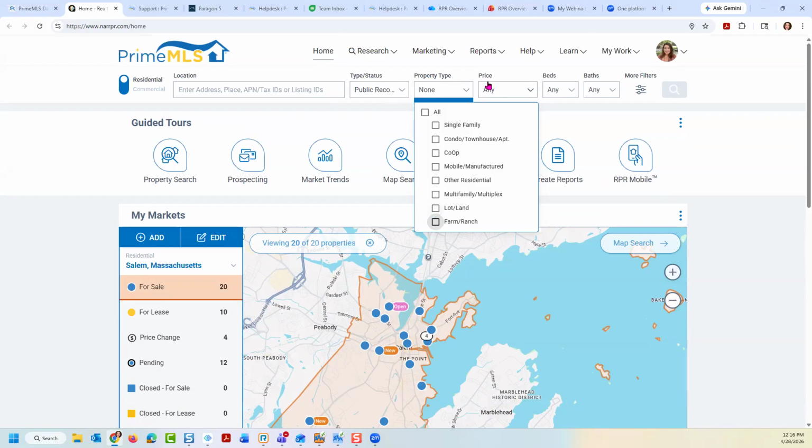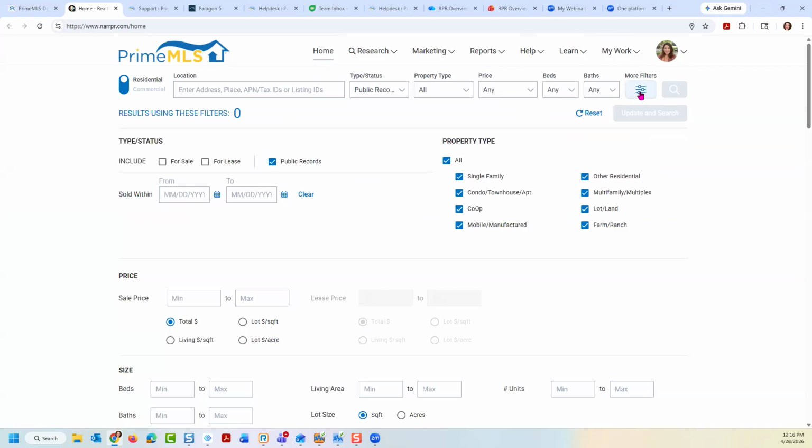As you continue to move across the section here, of course, you can narrow down your results by price, by number of bedrooms, by number of bathrooms, and then you have even more filter options. Let's go ahead and just select all there when you click under that more filter options.